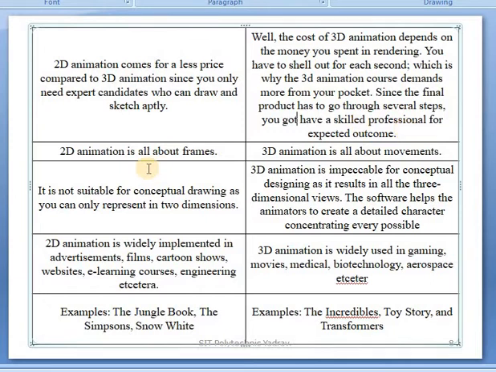Next difference: 2D animation is all about frames. 3D animation is all about movements. Meaning, in 2D animation, the software is how to create the object using frames. But in 3D animation, movements are used.